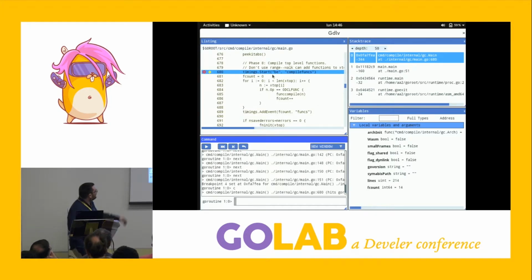So now, once we are here, the compiler has done its parsing, a bunch of type checking, optimization of the abstract syntax tree, which we don't care about today. And as you can see, this part here is a loop over this xtop variable. And then for each element of this xtop variable, it calls this function called funccompile, which is a potentially interesting name. So maybe we take a look at what's inside the xtop variable, right?